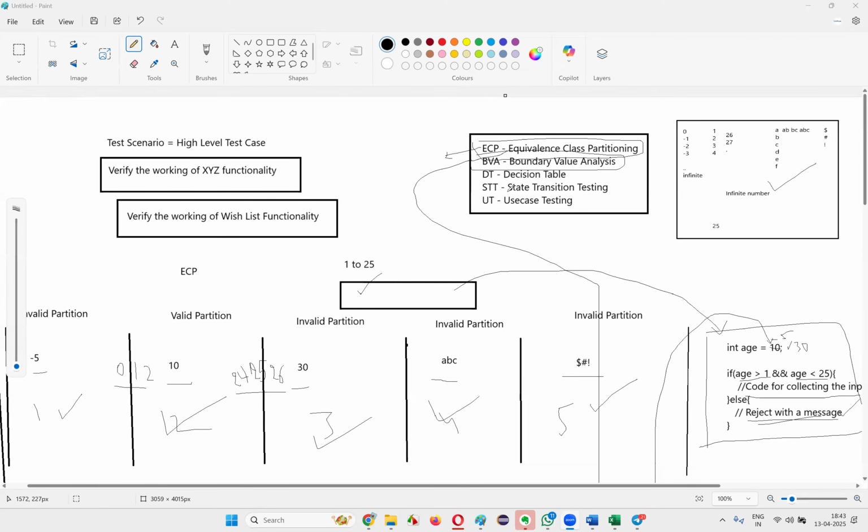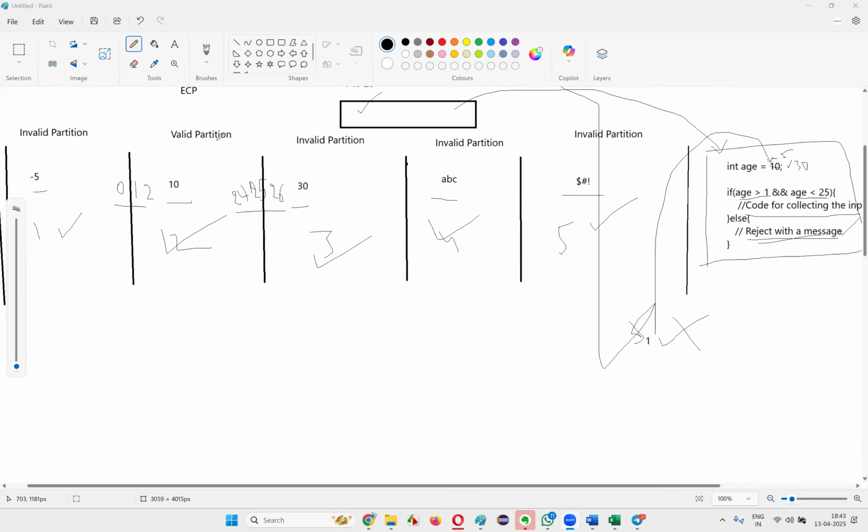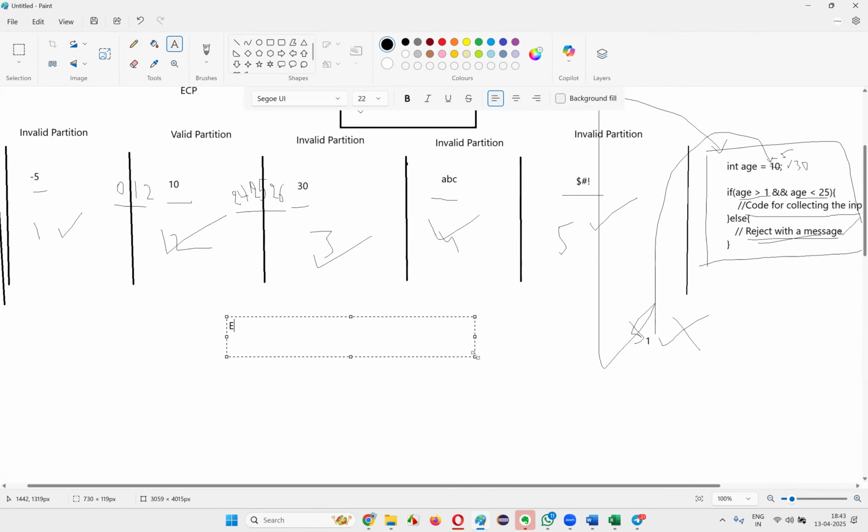ECP plus BVA, total how many are coming? By using ECP we got 5. With BVA, on the border, we got 6. Total, how many do we have now? 5 plus 6, that is 11. 11 total. Now try this code.